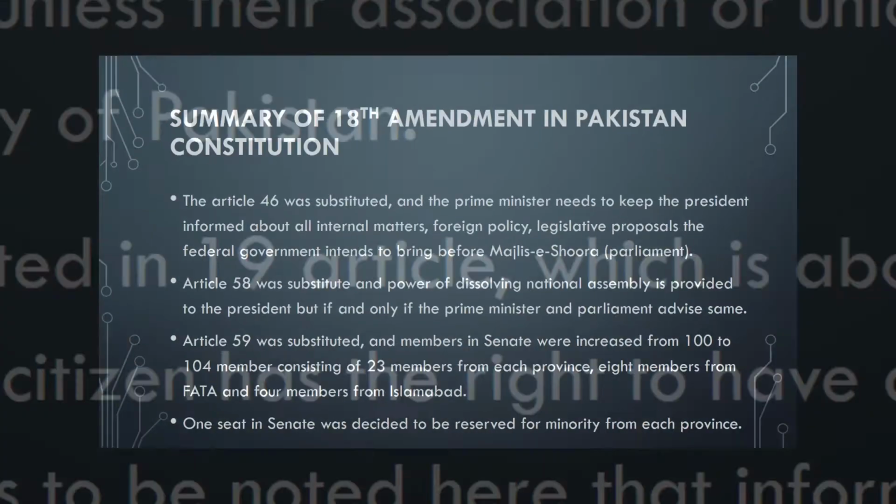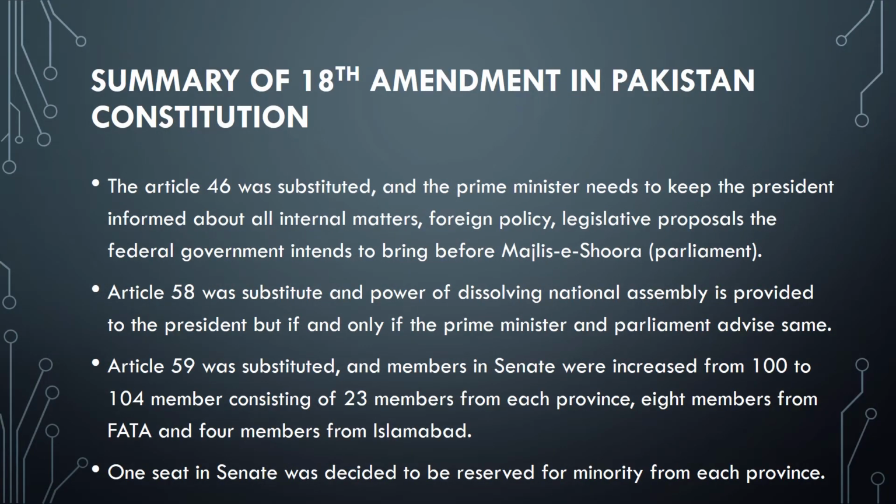Article 46 was substituted, and the Prime Minister needs to keep the President informed about all internal matters, foreign policy, and legislative proposals the federal government intends to bring before Majlis-e-Shura, Parliament. Article 58 was substituted and the power of dissolving the National Assembly is provided to the President, but if and only if the Prime Minister and Parliament advise the same.